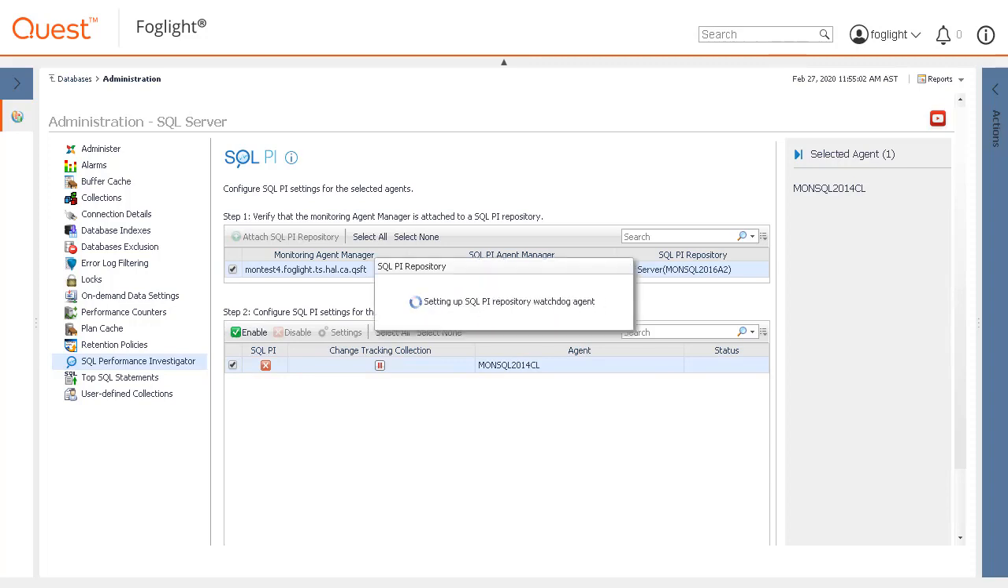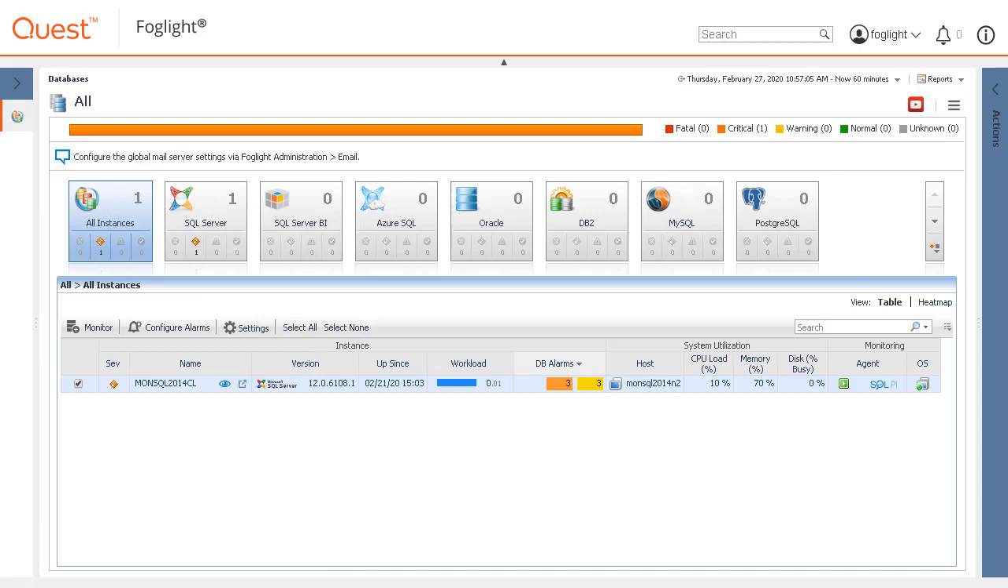A pop-up will appear if the Foglight Agent Manager Java Virtual Machine does not have enough memory allocated. We recommend selecting the top radio button to allow the Agent Manager to automatically attempt to increase the Agent Manager allocation after the database agent is created. Once the verification is done, the SQL PI indicator is active for the agent. SQL PI is now active on the selected agents while listing the PI repository hosts. The PI feature is also reflected on the database's dashboard.